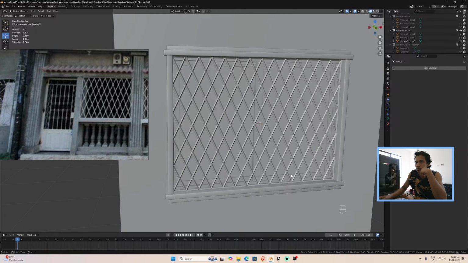Okay friends, so yesterday we started to create the bars variations for the first window. Remember that I'm creating different assets that we will use later to create multiple variations of houses, in this case of buildings, because we're going to reuse some of them for other buildings. We created three variations, and we are going to continue today.